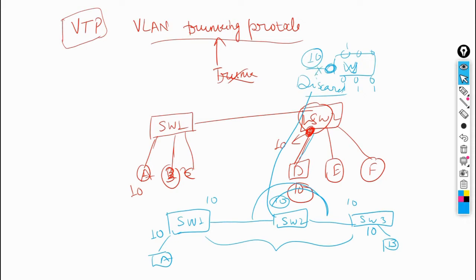It will discard that traffic. It will not receive it. So once this switch 2 does not receive it, how can it transfer it further? So we have to configure this VLAN on this switch port as well.